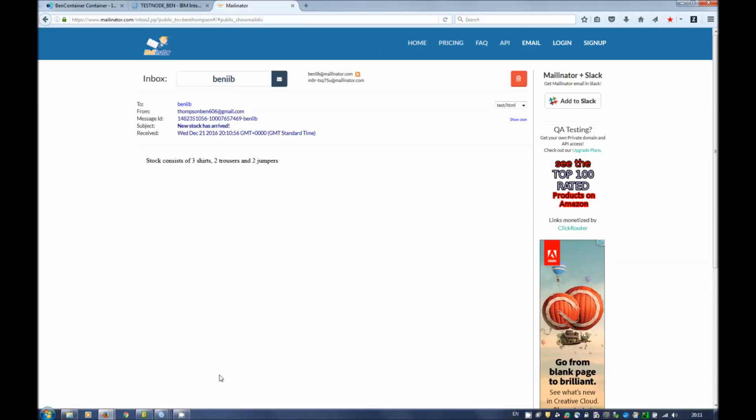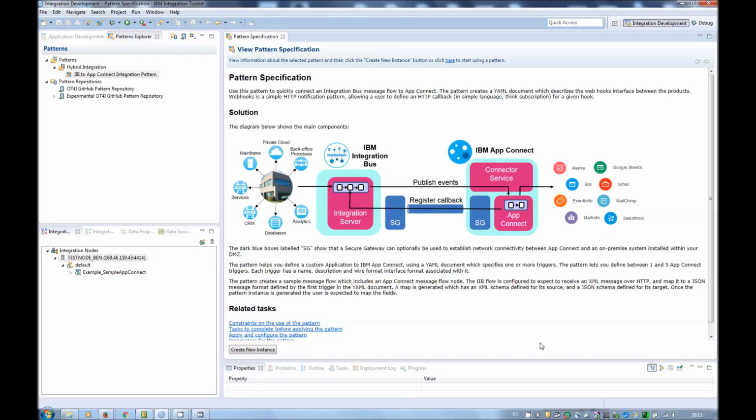So that concludes today's demonstration. Just a quick reminder of what we've covered. We've seen a new pattern, creating a link between Integration Bus and IBM App Connect, courtesy of that YAML document to specify the event triggers.